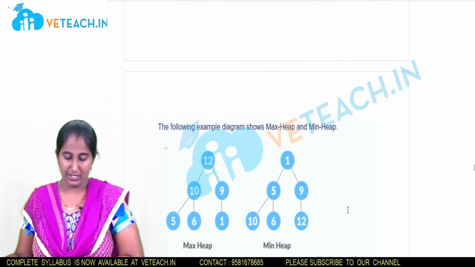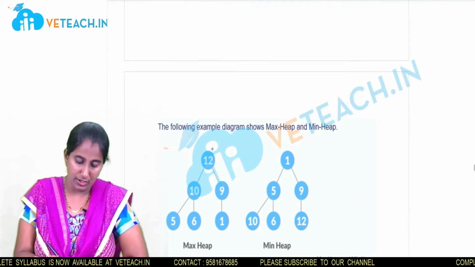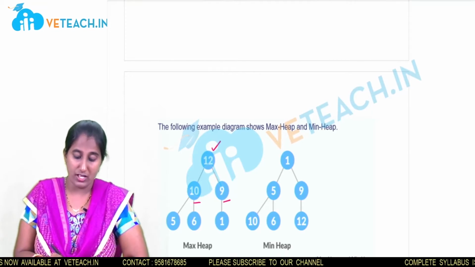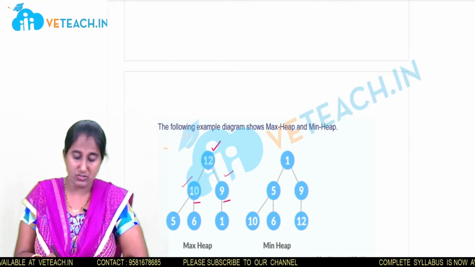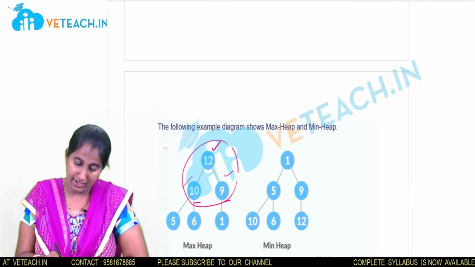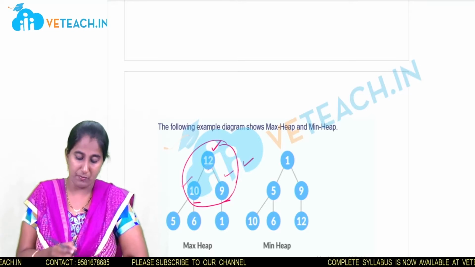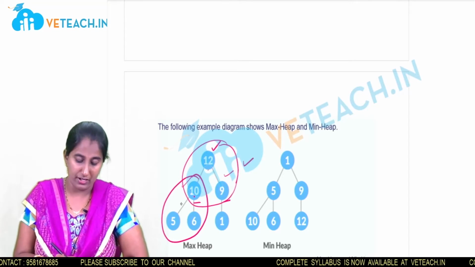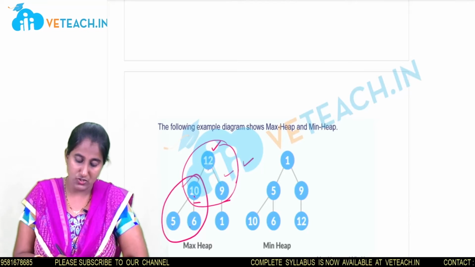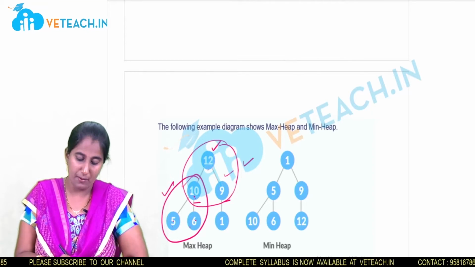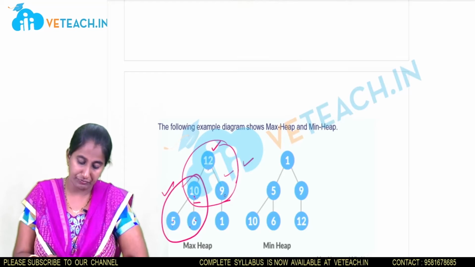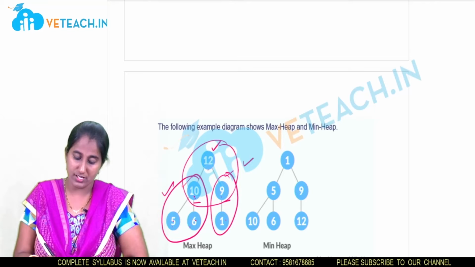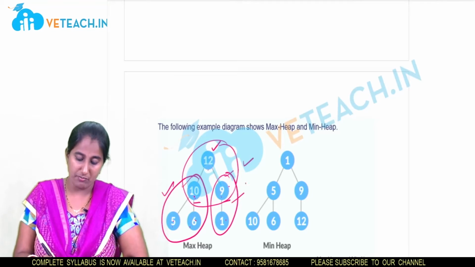Let me show an example of max heap. See the root, the parent node 12. You can see here 10 and 9. So 12 is greater than 10 and 9, so this part satisfies the heap properties. This is the max heap. Again consider this subtree. 10 is the parent, 5 and 6 are child nodes. So 10 is greater than its child nodes, so this is a max heap. Again 9 and its child node 1. 9 is the maximum node, so this is a max heap.